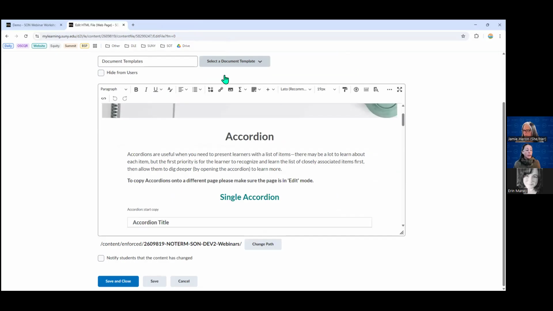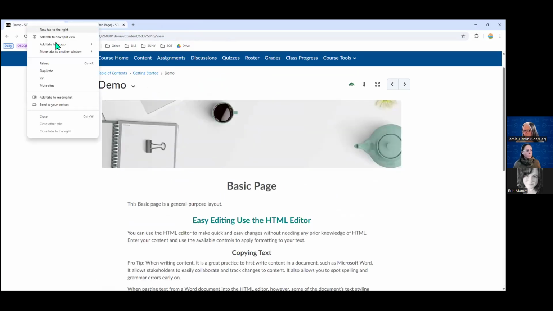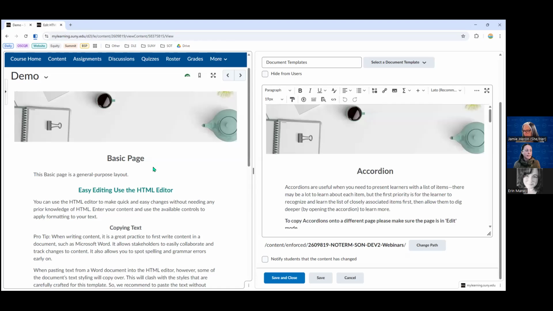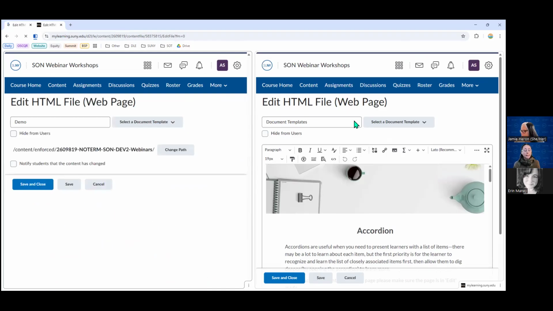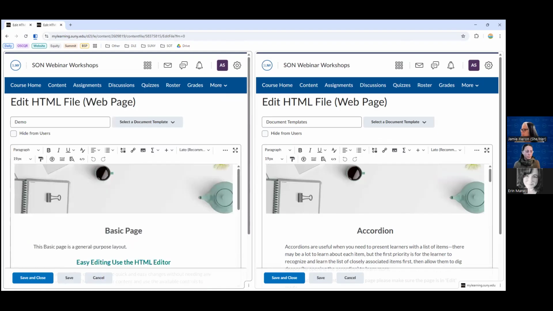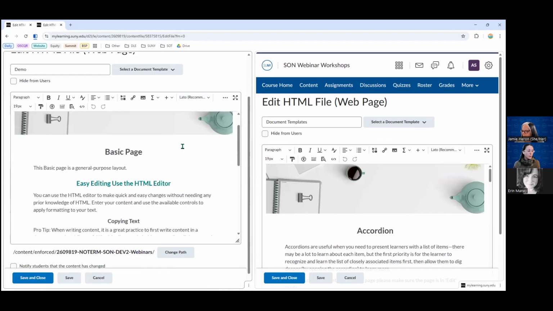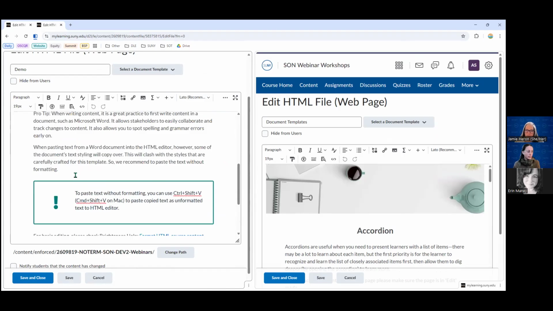Okay. I'm going to just split this view so you can see it side by side. You can apply pieces of one template to another template, but it has to be in editing mode. So here's the one that I want to use. I'm going to edit this one. My document templates is already being edited. So let's say somewhere in this range, let me make some space.